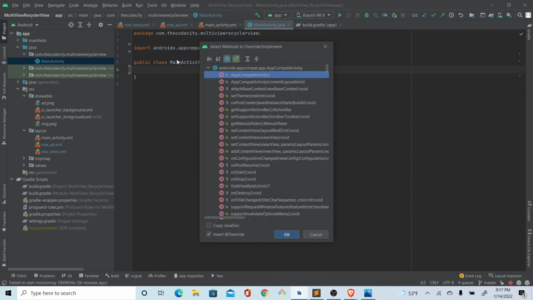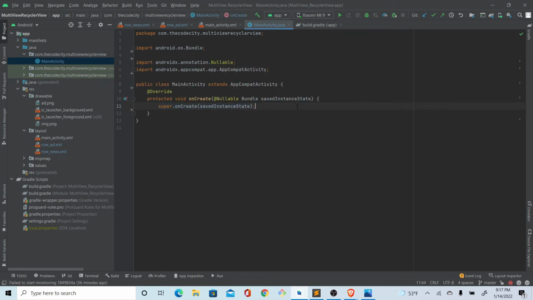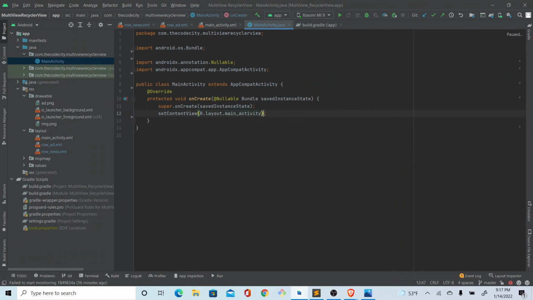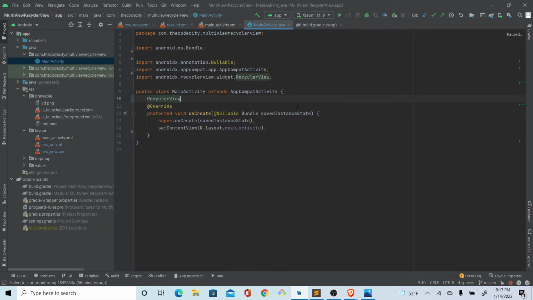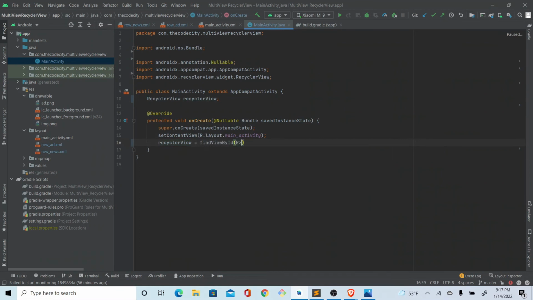Press Ctrl O to override and type on create. Search for the on create function. There you go. Now set the content view to our layout main activity, and now let's reference the recycler view, rv main.